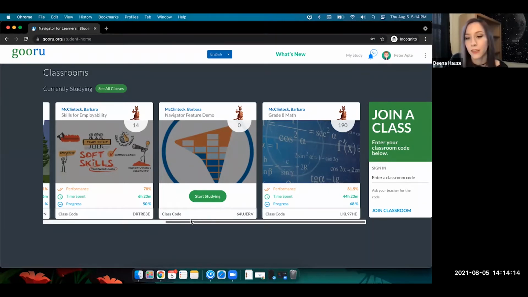On the new class cards for the student side, we can see the teacher name, the class name as before, and the thumbnail. But now we have this awesome little kangaroo with a thumbs up. Under the kangaroo is the number of competencies or learning standards or lessons that your students have mastered from the beginning of the year till now. Then down here we have performance, which is their average performance on assessments from the beginning of the year till now, the time spent for the same time frame, and also their progress through their learning journey, from the first time they interact with the system to grade level proficiency.